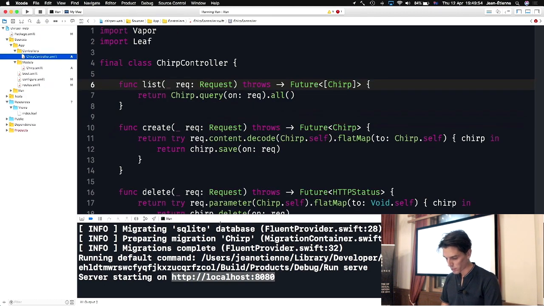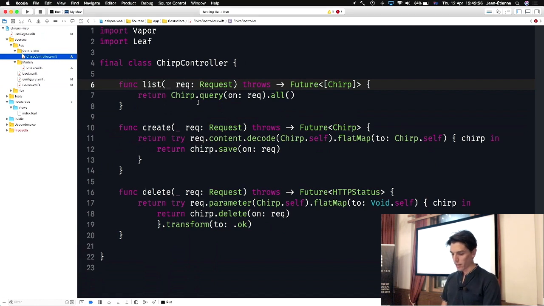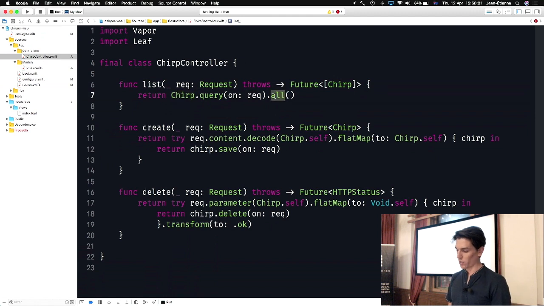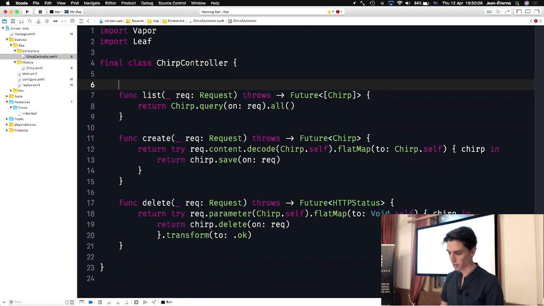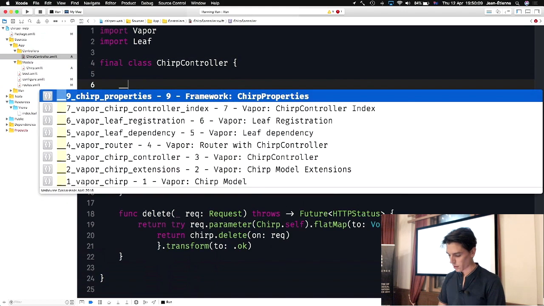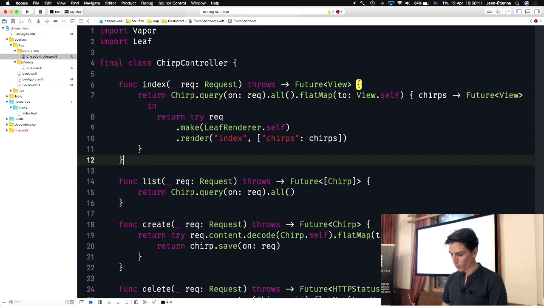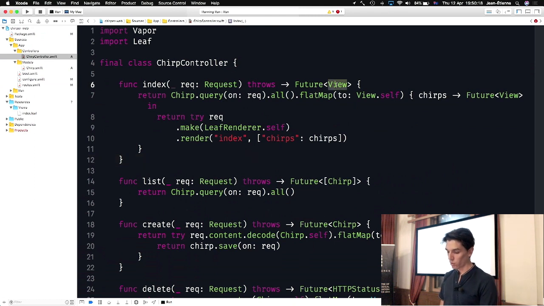That's pretty empty. And the listing for the API, it's just querying the chirps and returning all of them. And there's a feature that's just the way the threading is handled. I don't have time to go into detail with this. It's the future. And if we write an index handler, all we do is, instead of returning a raw object, we want to return a view. And what a view is, you ask a template renderer to generate a view, and you pass it some values. So here we are getting all the chirp objects, and we map them to a view.